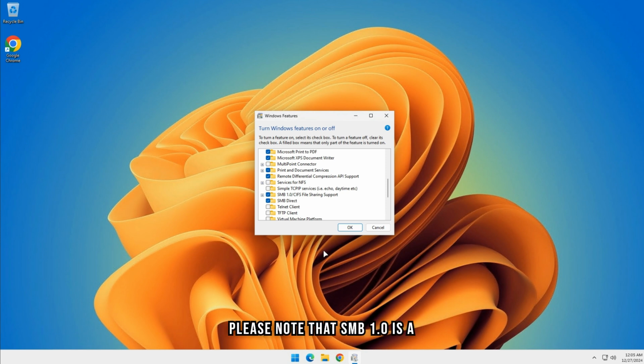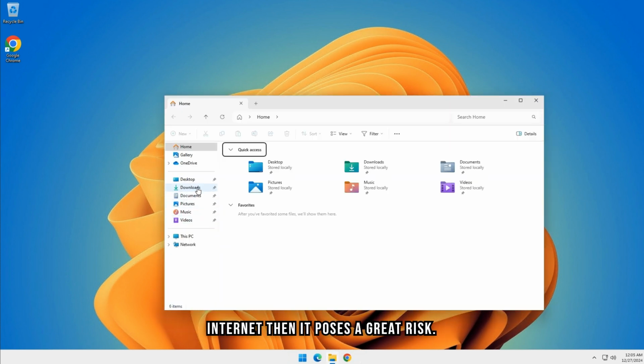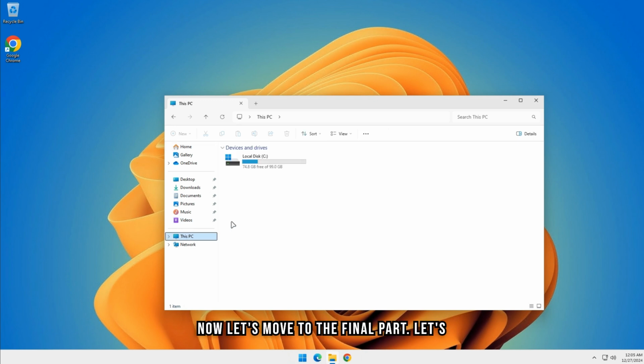Please note that SMB 1.0 is a deprecated protocol and has security issues. If you are purely using it for internal sharing, then it should be fine, but if you are planning to open it to the internet, then it poses a great risk. Now let's move to the final part.